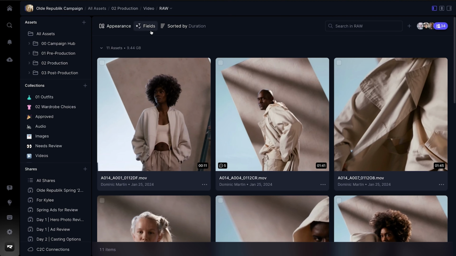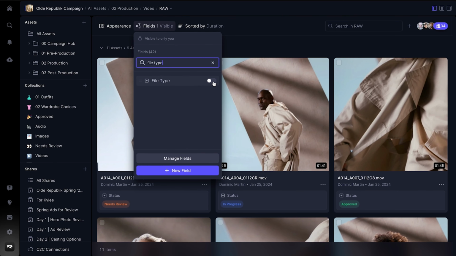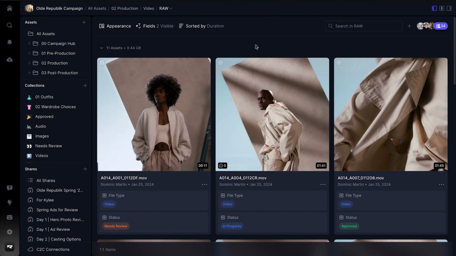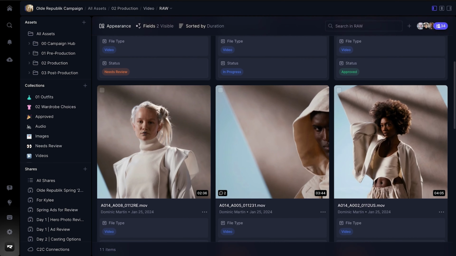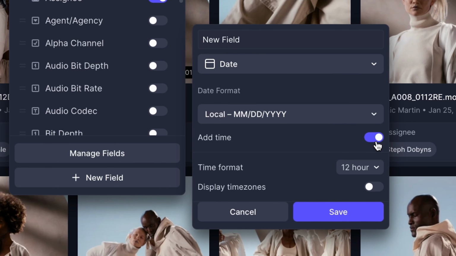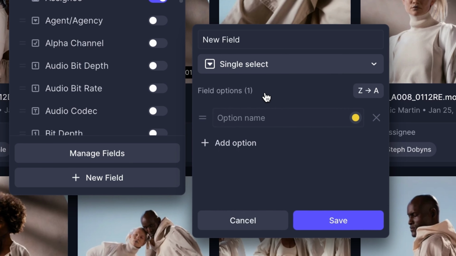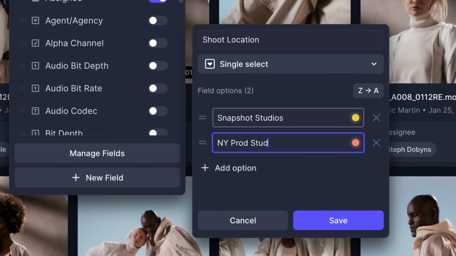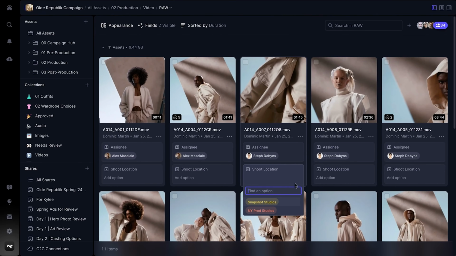Some out-of-the-box fields might be helpful, like status and file type. But you can also create custom fields that are more specific to the campaign you're working on. You might choose to use a date picker to create a due date field for each of your assets, or maybe you want a platform field using a single select. Whether you opt for the ready-to-use fields or create your own, Frame.io metadata gives you the freedom to shape and track any unique process in your creative workflow.